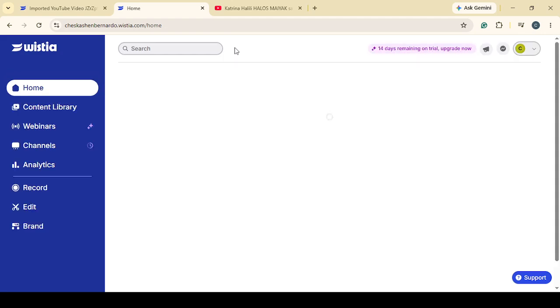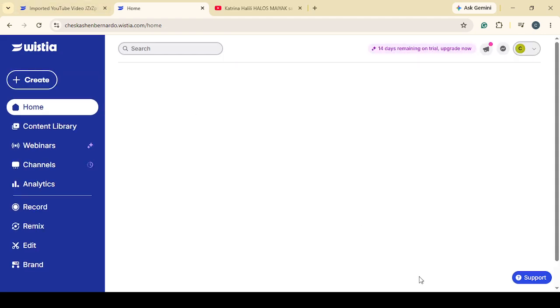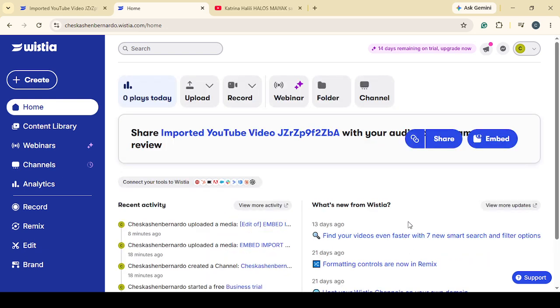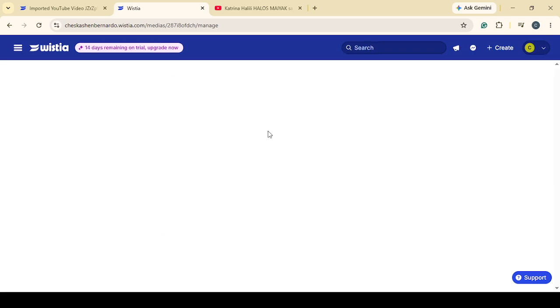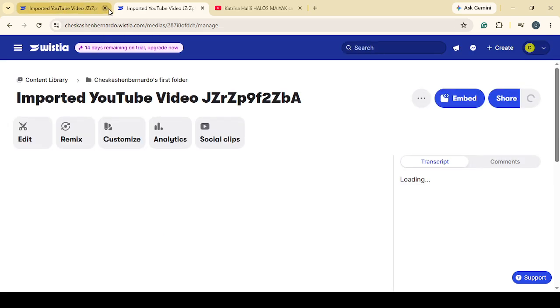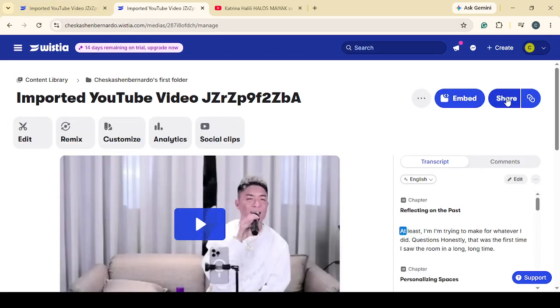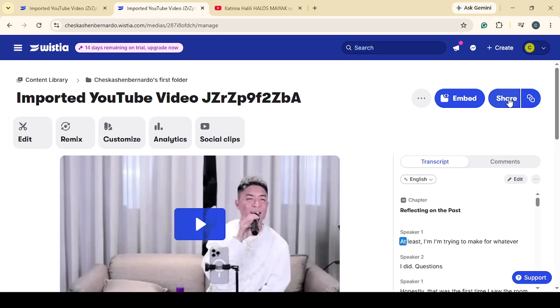To get started, open the video you want to work with. Once your video is open, look for the Customize option. This is where you'll find tools that let you adjust interactive elements and make your video more engaging for your audience. Inside the customization settings, select Call to Action. This is the feature you'll use to place an interactive prompt directly onto your video.